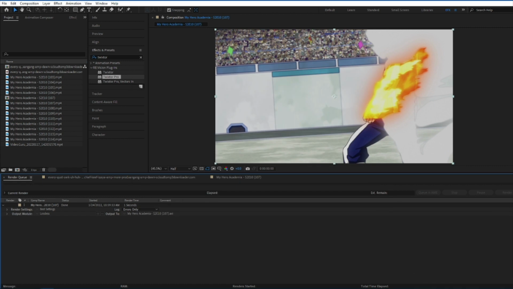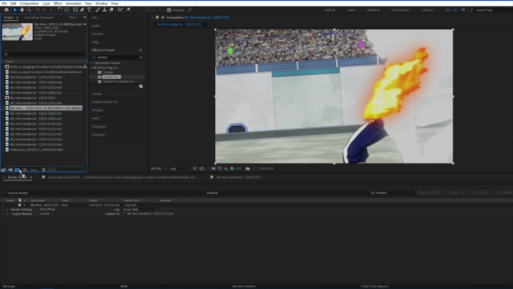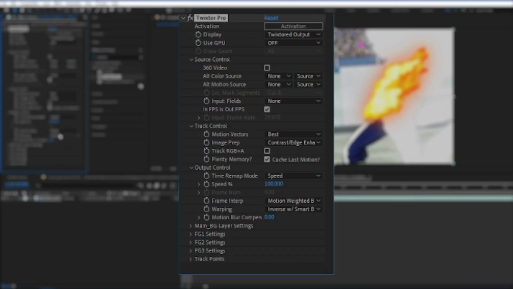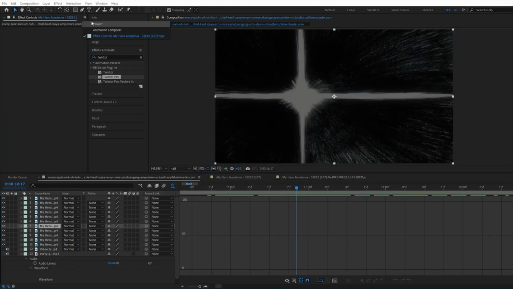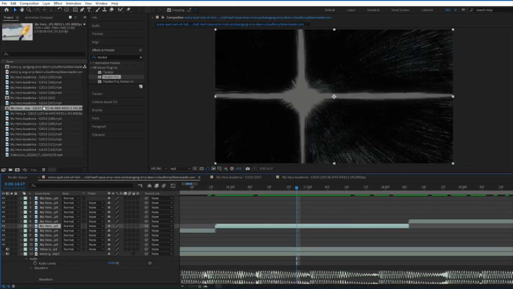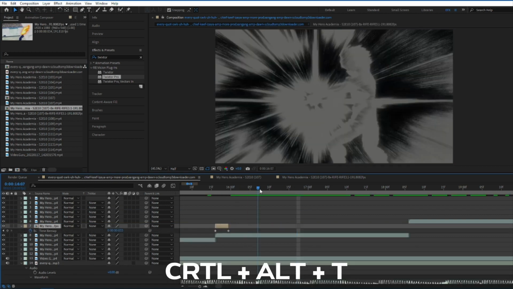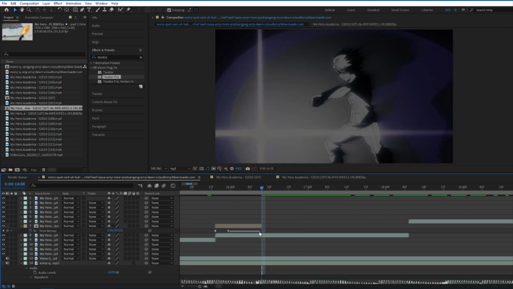Okay, once it's done interpolating, you're gonna drag it into your project, then put it in a new comp, throw on Twixter Pro, and you just want to change prep to contrast edge enhance, motion weighted blend, and inverse with smart blend. And go back to your main comp and drag and drop it on top. Control Shift T and just drag it out to however long you want it to be.